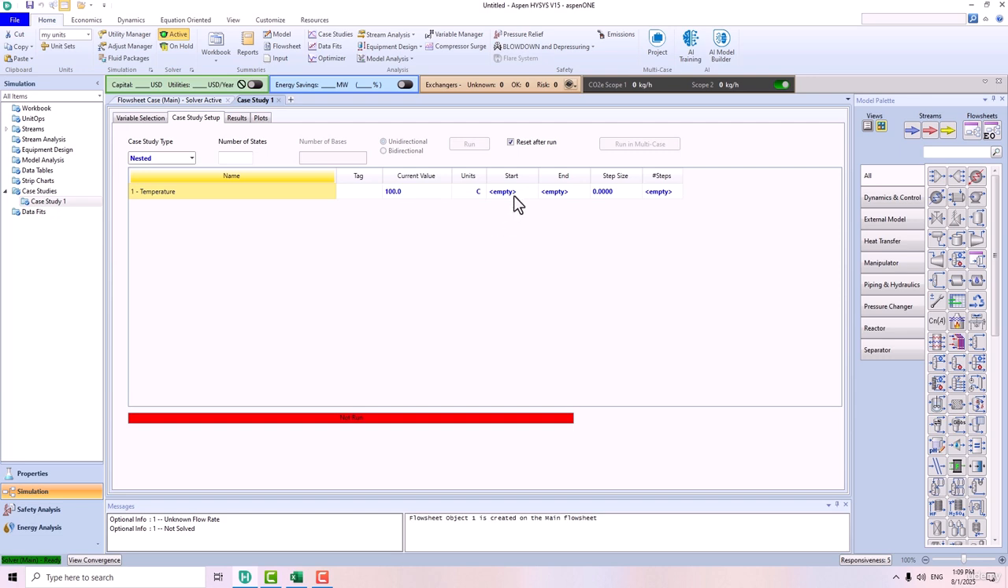Start value, 1 degree Celsius, because the triple point is at 0.01 degrees Celsius. End value, 374 degrees Celsius, near the critical point of water. Step size, 5 degrees Celsius, which gives us 75 calculation steps. Click Run to start the simulation.